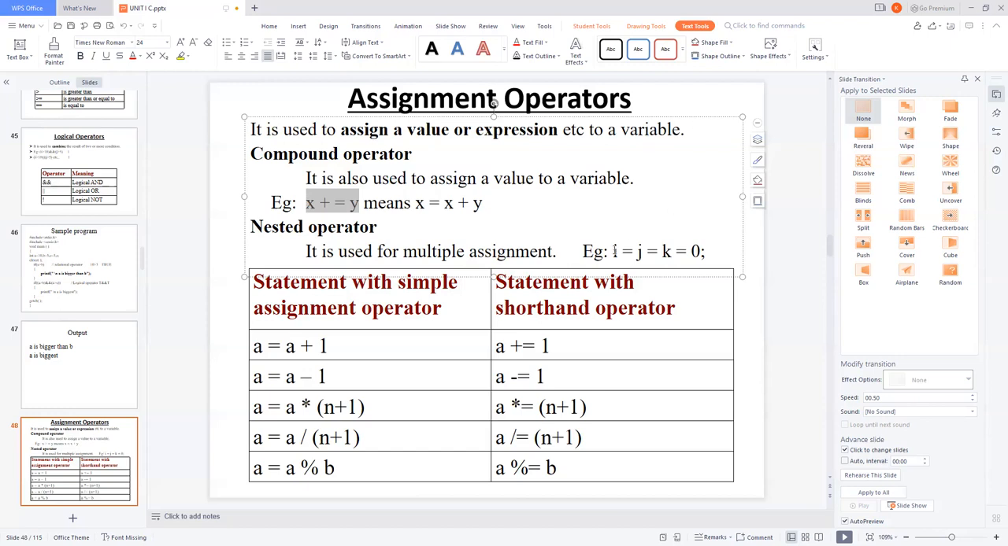See, this is an example of a nested operator. In this example, i, j, and k are all assigned the value 0. The meaning of the statement is i equal to 0, j equal to 0, and k equal to 0. So this is an example of a nested operator. The assignment operators are mainly used to assign a value or expression to a variable. For variable initialization purposes, we use the assignment operator. Assignment means assigning some value to a particular variable.